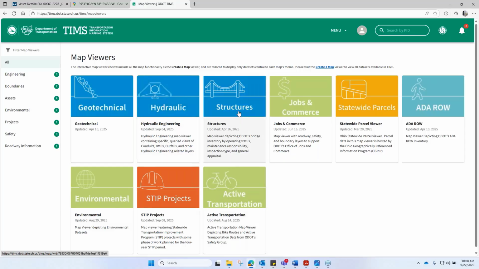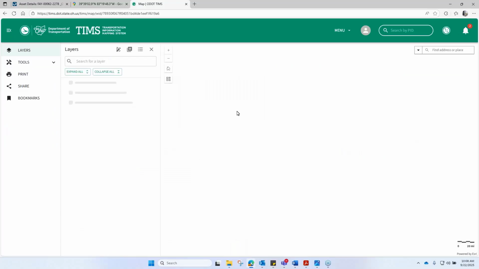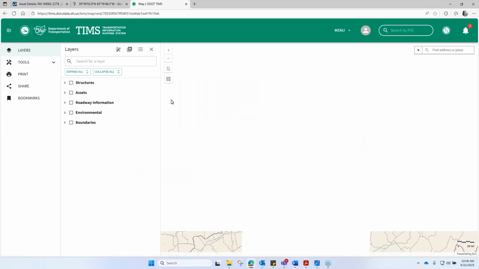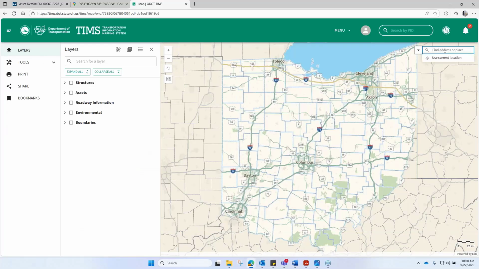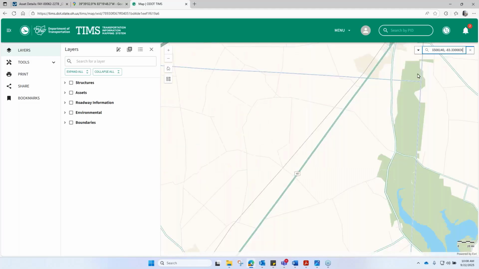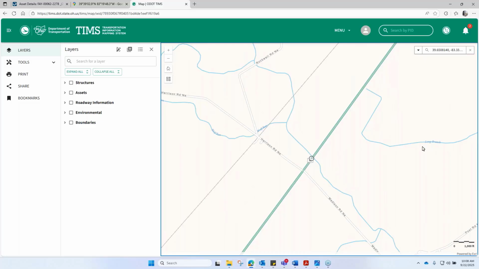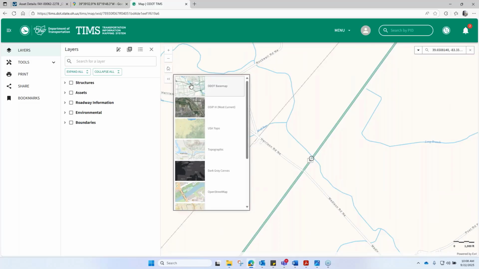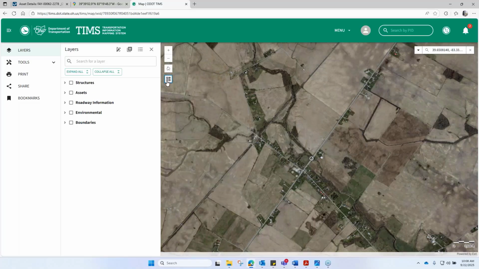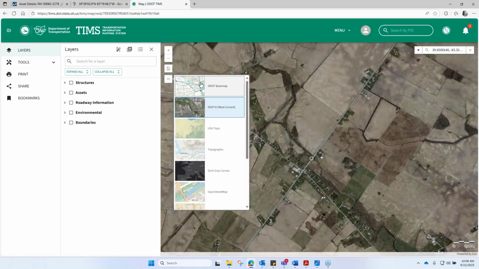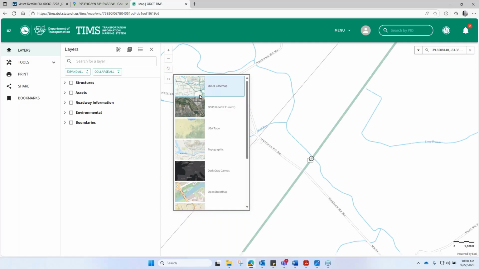Under structures, in this top right box up here, I can paste in my GPS coordinates and it'll zoom me in on the bridge. Now this is a great layer that it starts on, especially if you're looking for waterway names or street names or things of that nature. My personal preference is to use the satellite imagery, which is just this next one down. If you click on this field here, it'll give you your base maps.